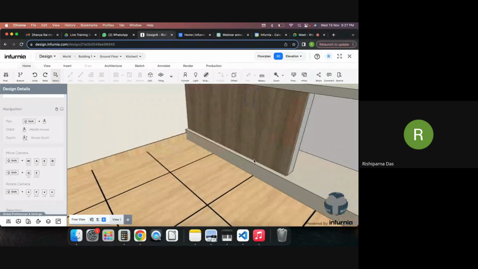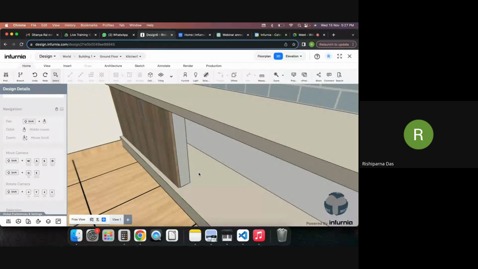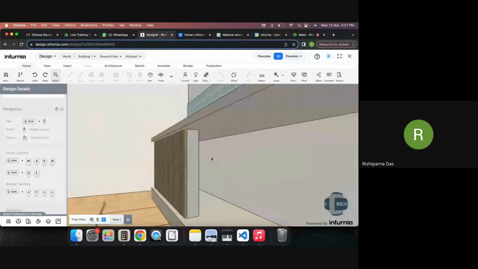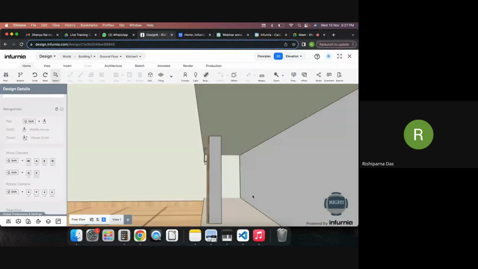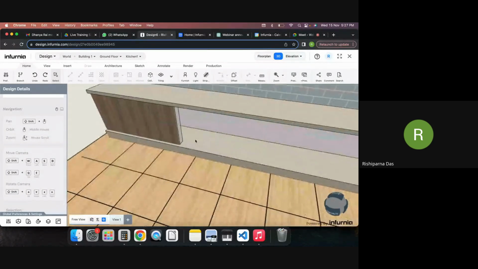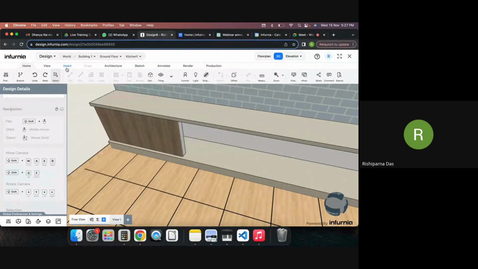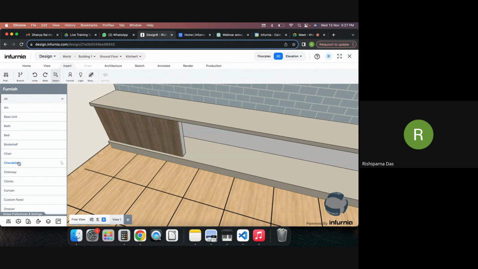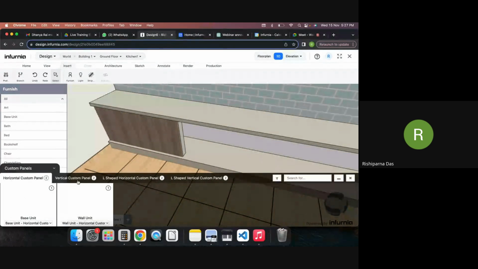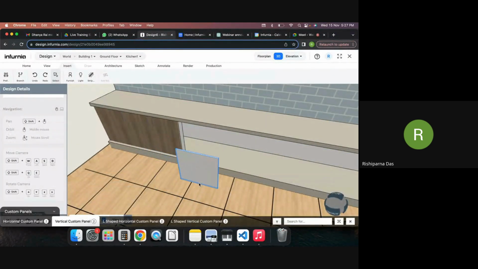Now, in between these cabinets, if you want to add a panel, let's say you want to add a panel here for support, and then you want to continue with your drawers or cabinets or however it is, right? So you can do that. You can go into insert, and under furnish, under all, you have an option of custom panel. So you can go ahead and add a custom panel here. You can see vertical custom panels here, and you can see base unit panels. You can simply select and place it here.